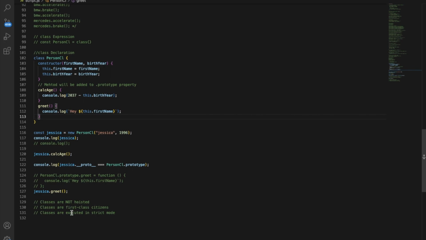And third, the body of a class is always executed in strict mode, and so even if we did not activate it for our entire script, all the code that is in the class will be executed in strict mode. So this is a point to keep in mind if you want to work with classes.